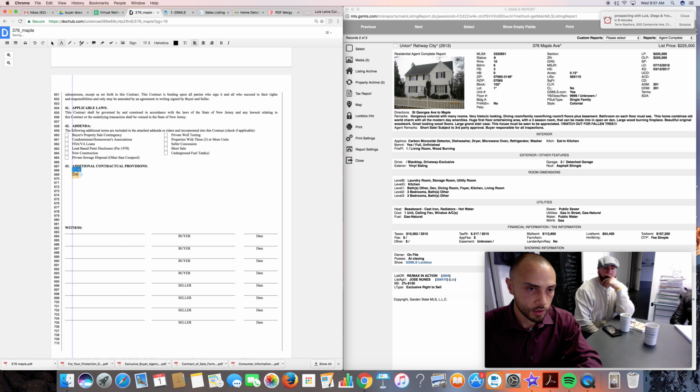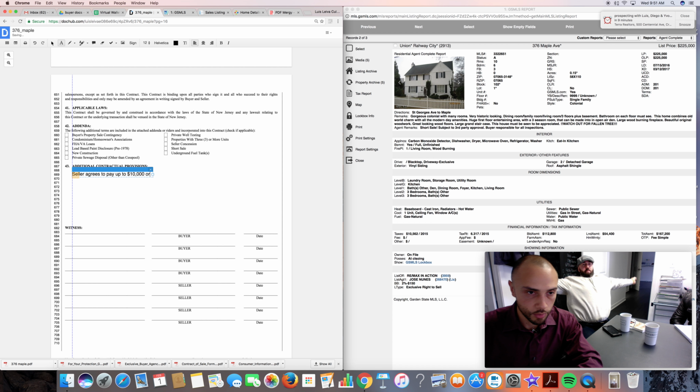And we would dictate it like this. We would say seller agrees to pay up to X, or we can put 10,000, or we can put 3%, whatever we want to put here. We can do one or the other, don't do both. So either do a fixed fee or do a percentage. We put that towards closing costs and prepaids. Okay, so this is how you would fill that out.